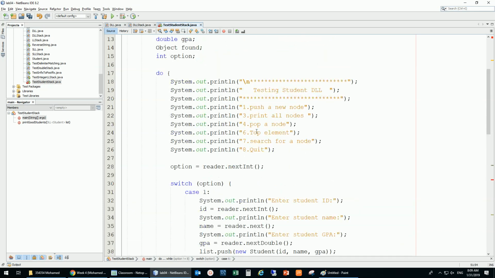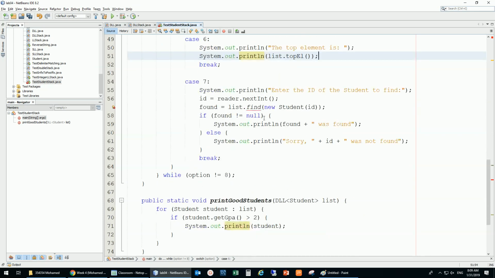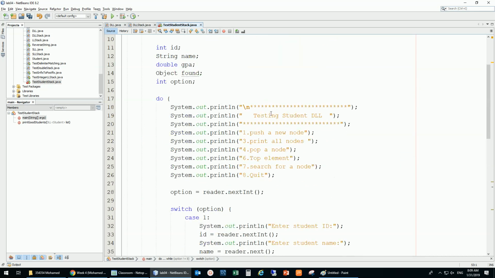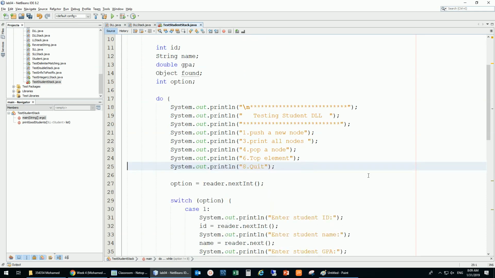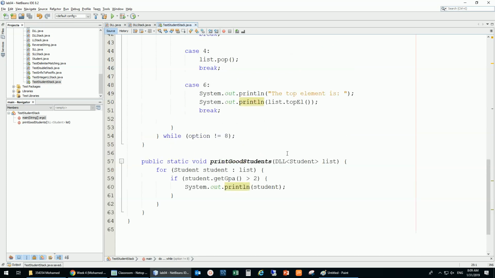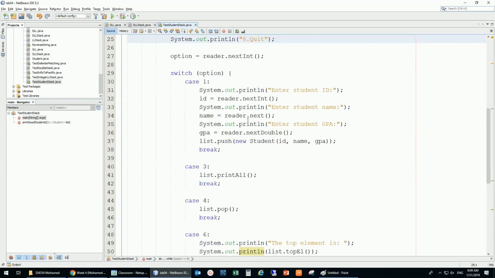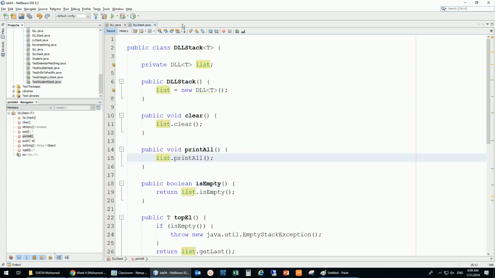Okay, what else? Search for a node. I don't need to change anything except that there's no find, so I don't want to put the code for find because it's not what we would like to do. So basically I'm just making this work with this push and pop, so that's not a big deal.